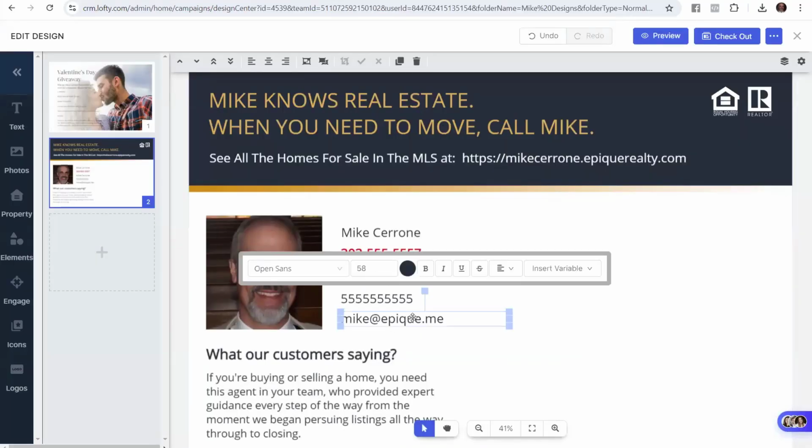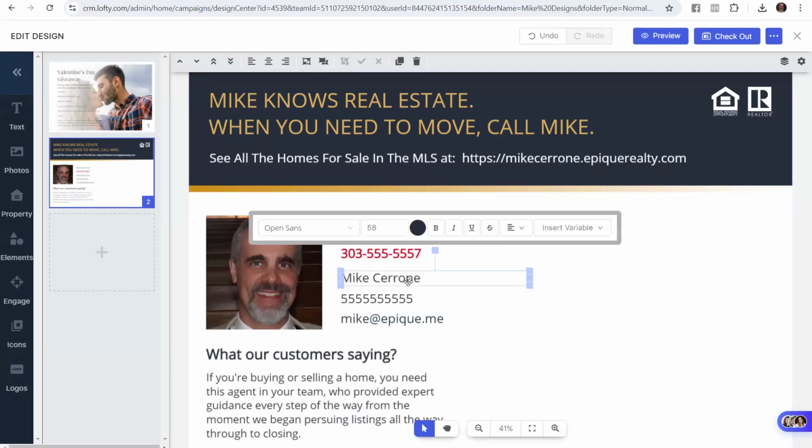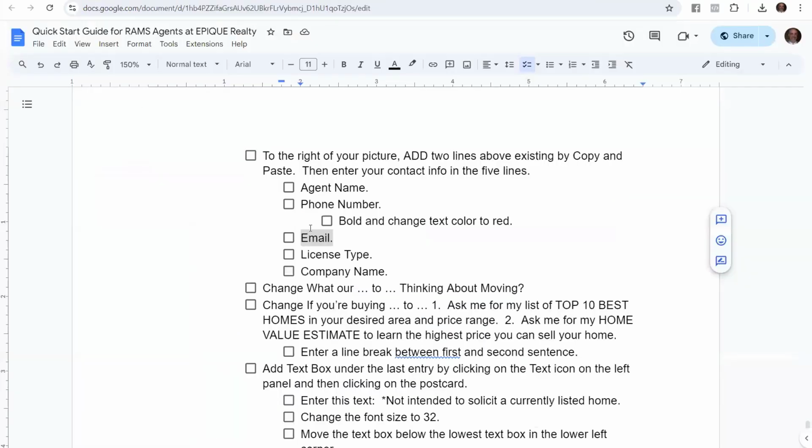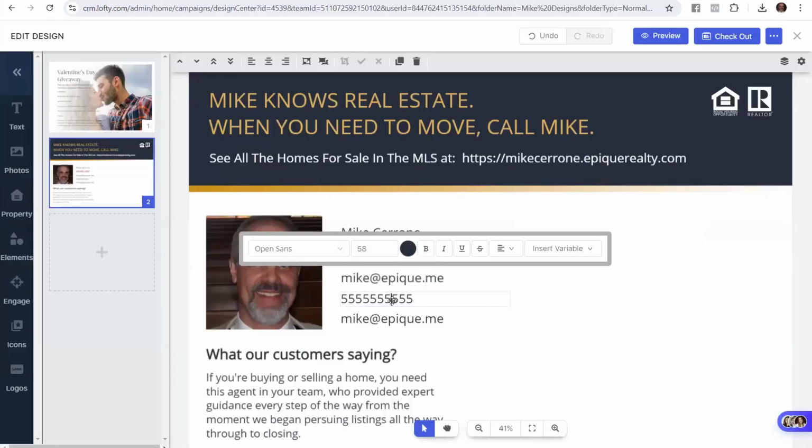We have one down here. In fact, we can even just copy it, Control C, and bring it up here, Control V, or you could have typed it in, either way. But now we've got the email address. What else? We're going to do the license type. What do you have in your area? What are you known as, as far as your licensing requirements?